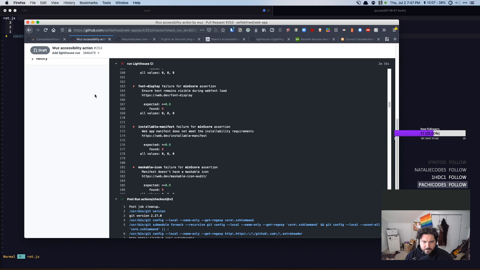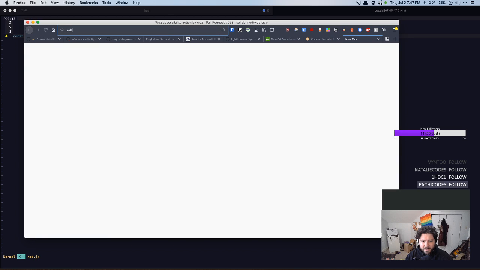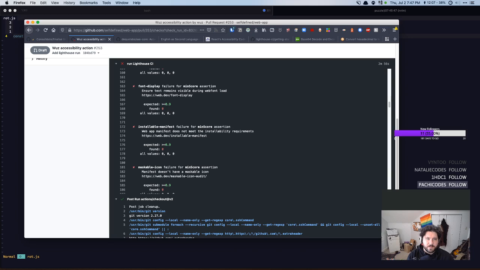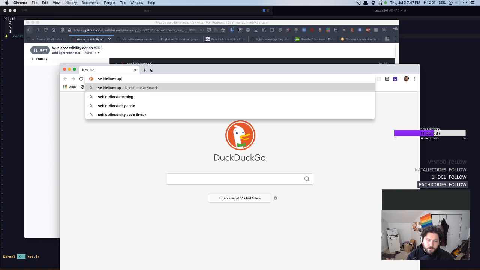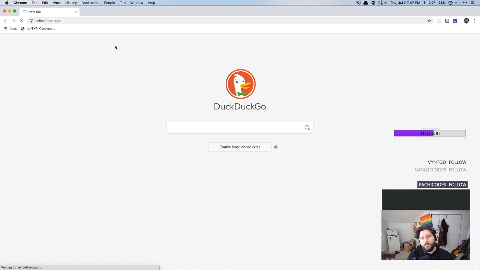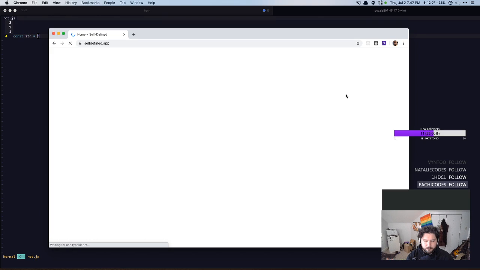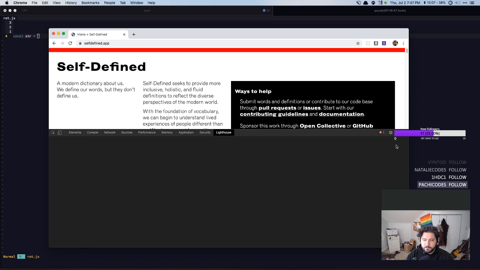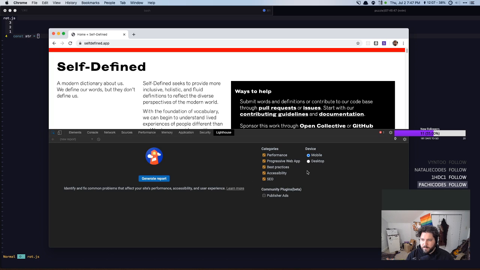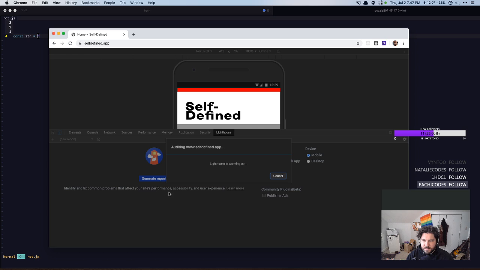I think if we were to go to, well, here, let me grab this in Chrome and we do self-defined app. I think if we ran the Lighthouse audit, because the app does not have a lot of the progressive web app stuff, I believe that's why those are currently failing.